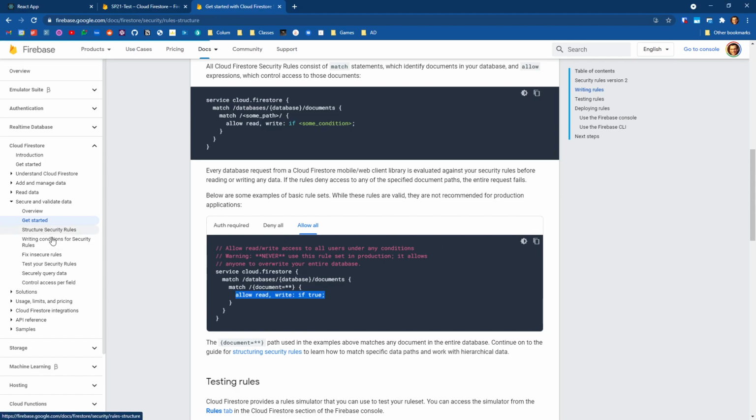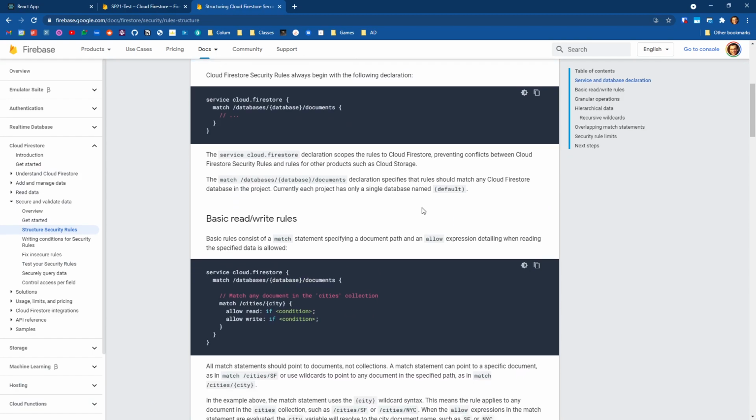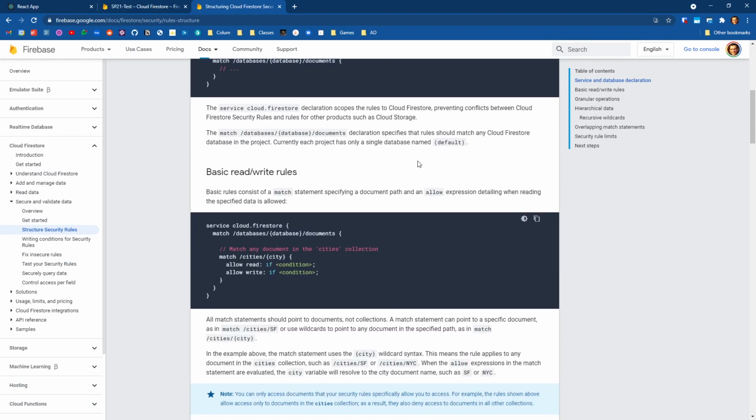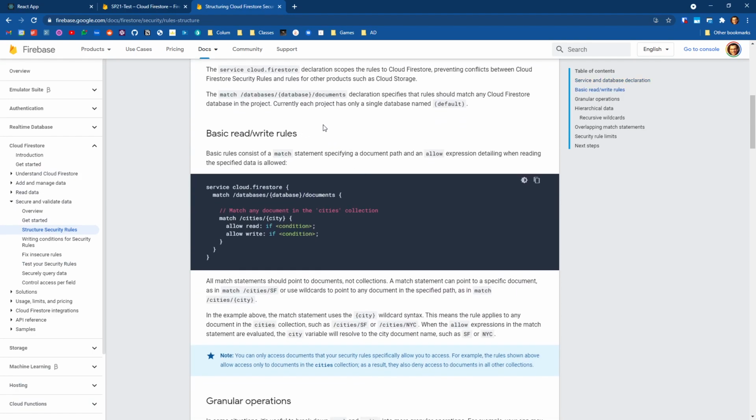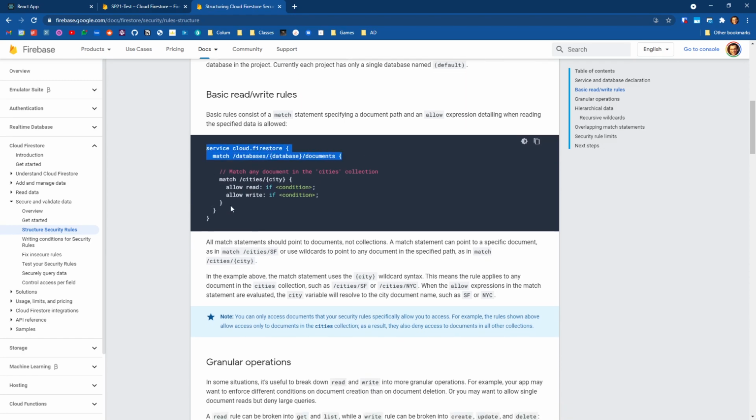If you head to the structure security rules section, it breaks down how some of these rules look in real-world situations. So here, you've got our boilerplate up at the top, and then they're showing us, instead of matching everything in our document, you can actually match just documents in the cities collection here. And then you can apply different conditions for when someone tries to read documents from the cities collection versus when someone tries to write to documents in the cities collection.